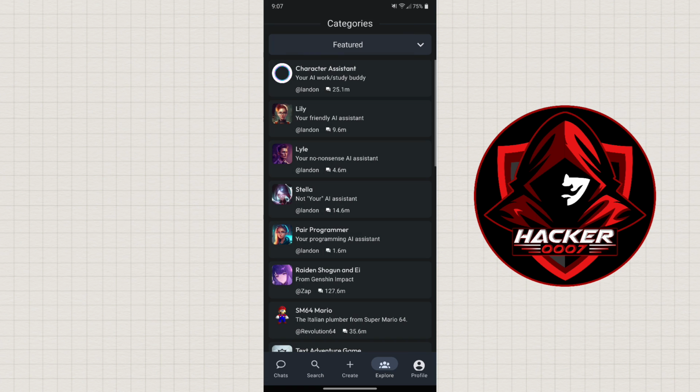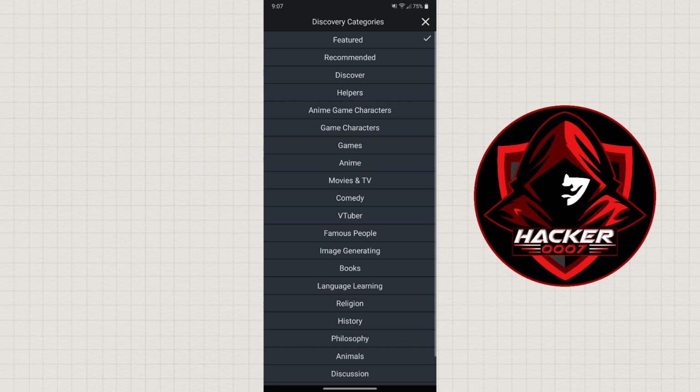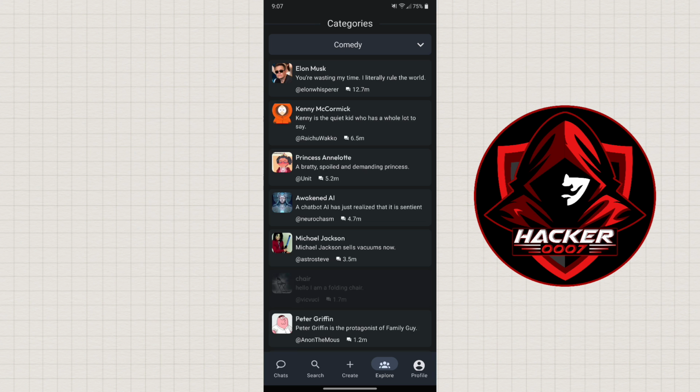Now on this option here, we have explore. Now explore is where we would have different categories. This is where the character definition would come in play, as it would be able to categorize your character in various categories. So if we select comedy, this will provide us with a list of characters. And as you can see, beside the name of the person who created the character, we can see how many conversations have been had with these characters.